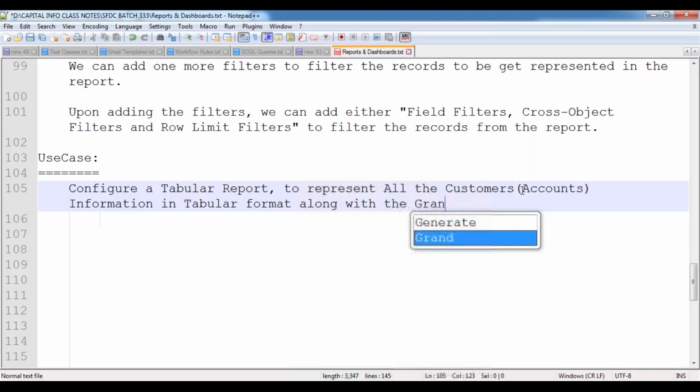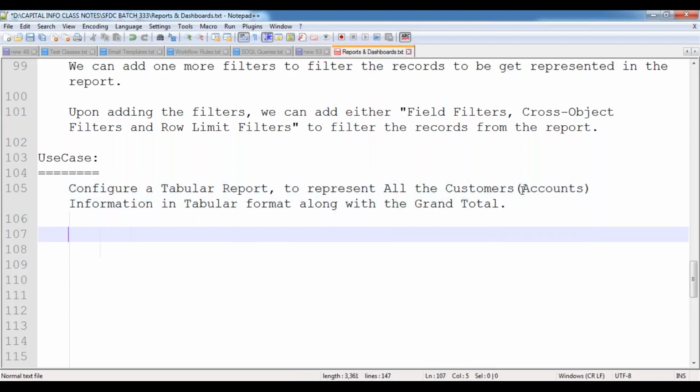Along with the grand total. So I want to generate a report which is of type tabular report, which should represent all my account records information in the tabular format, along with some grand total. So how can we represent the records in the reports? We'll see practically in this case.